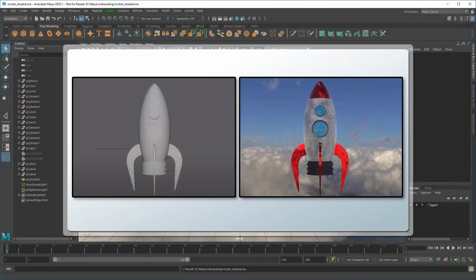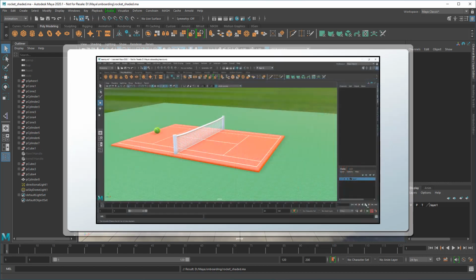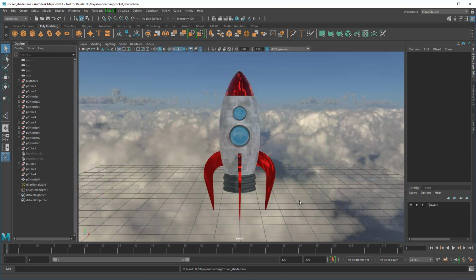So in the past few project lessons, you've learned how to model and light this scene. And in the most recent skill lessons, I showed you some basic animation techniques. Now it's time to combine these together and get our rocket moving. Before we start, notice this long list of items in the outliner.